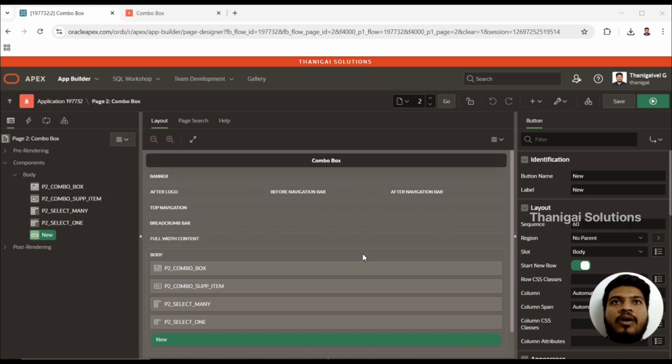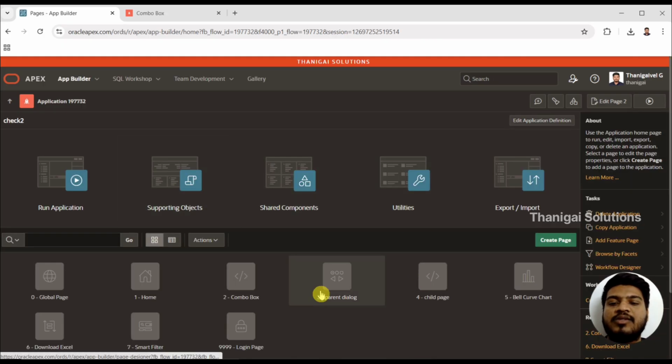So how to customize your themes and how to use your existing themes. In this video we will cover what themes are. You just go to this particular application. This is my application homepage.